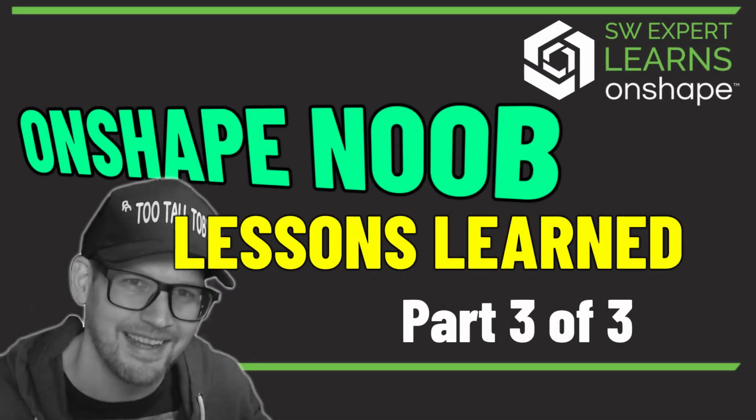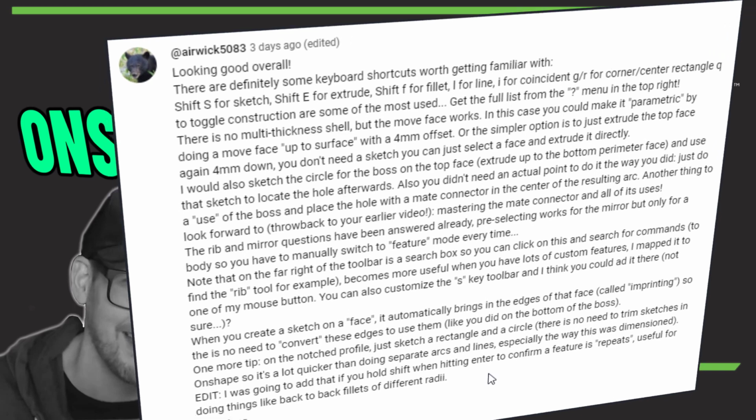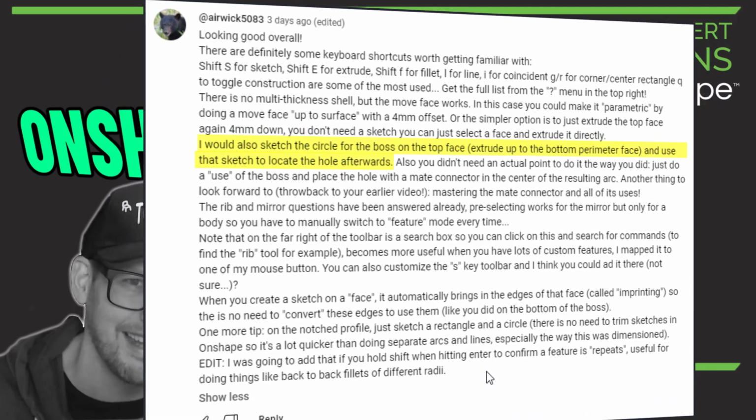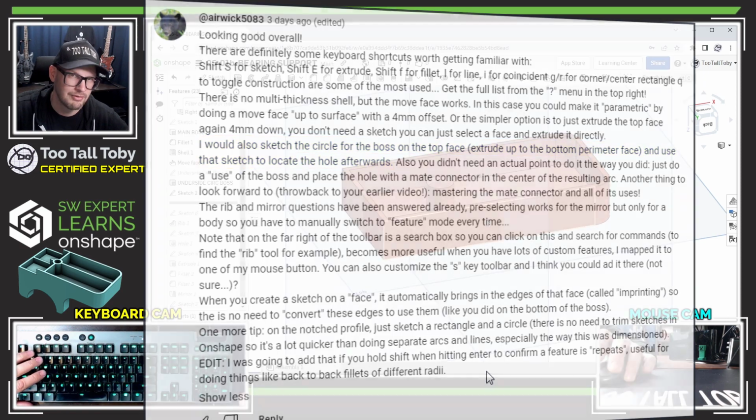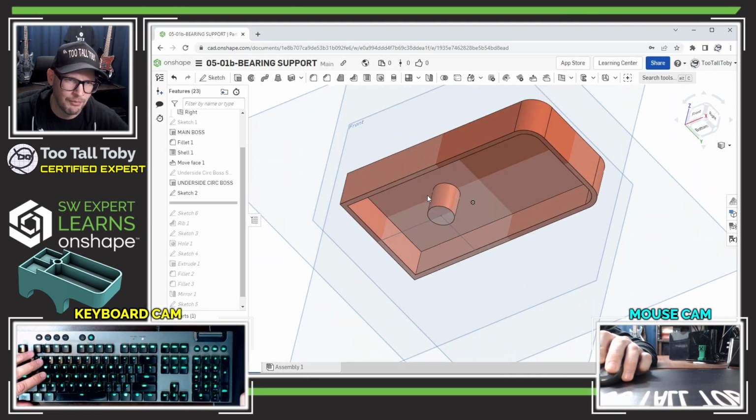All right, so let's continue taking a look at these comments from Erwick. Next here, he says, I would also sketch the circle for the boss on the top face, extrude up to the bottom perimeter face, and use that sketch to locate the hole afterwards. This I thought was a really excellent idea.